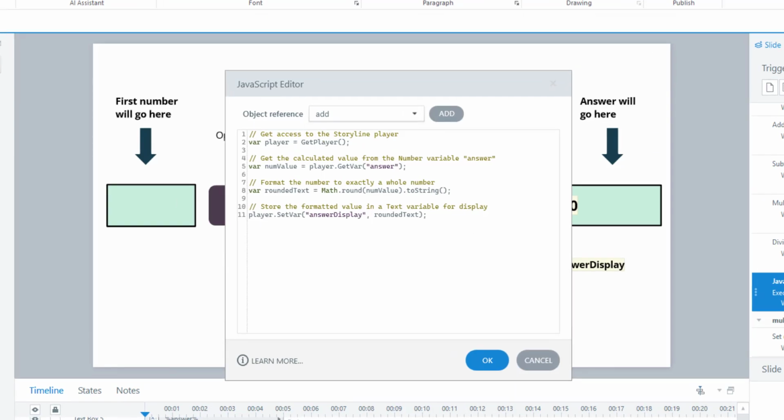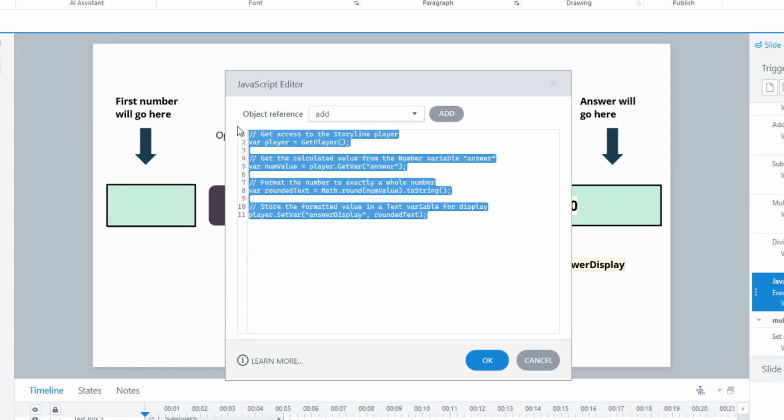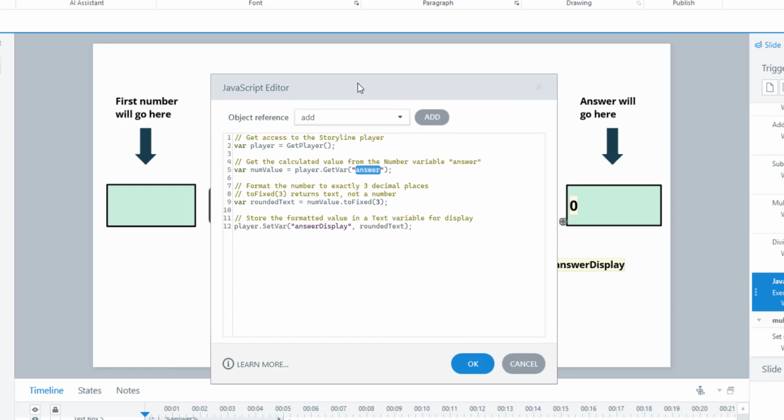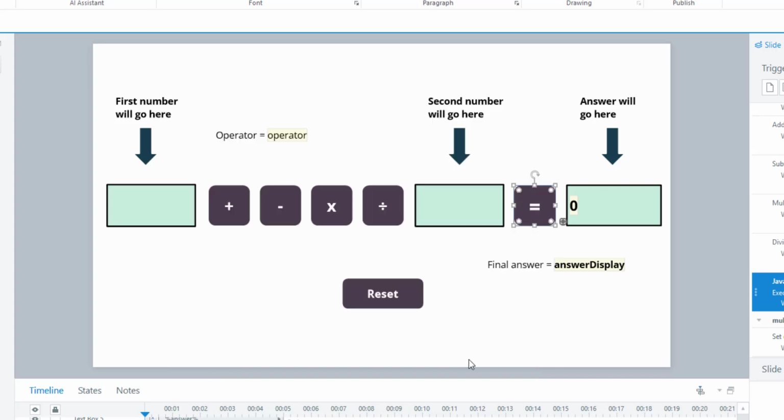And then I'm just going to show you how you could change it to be different decimal places. So say that we wanted instead it to be to 3 decimal places. I'm going to just copy and paste this. So the only bit that's changed from before is this section here. So we're still getting our player, we're still working with the answer that we had set here, but this time we are rounding the text to 3 decimal places. So it's the number we had before to a certain number of decimal places. And again, we're going to display it on the answer display and click add.